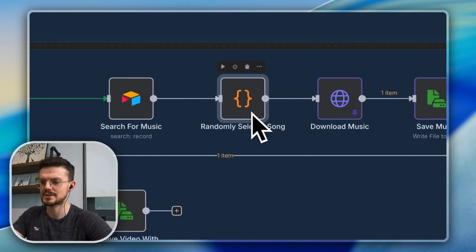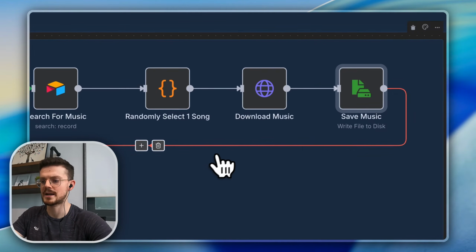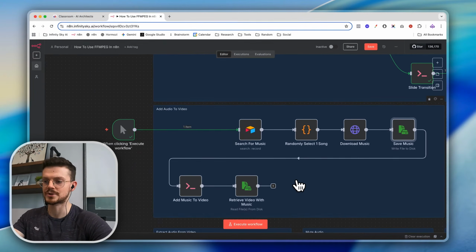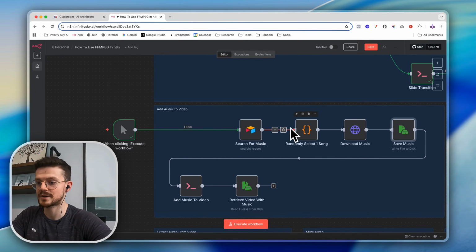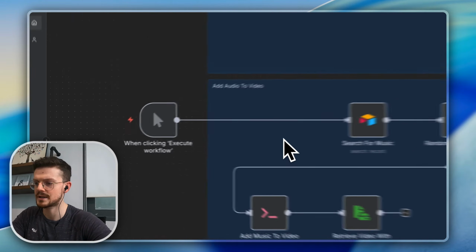But essentially, it's going to search through my Airtable. Again, you could use Airtable, Google Drive, whatever, it doesn't matter. It's going to search through there. It's going to pull that file or pull those files, and it's going to randomly select one of them, and it's going to download them, save them to the drive, and then we're going to run the command, and we're going to retrieve the final video. So we're going to run this, and I'll show you how it works.